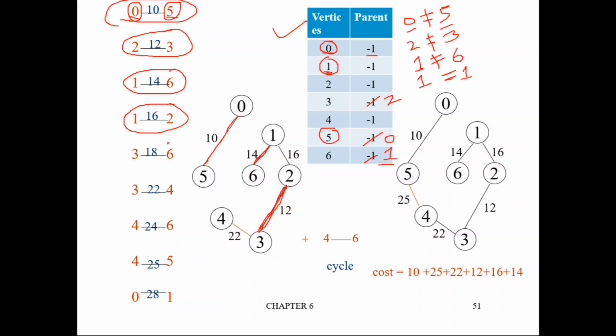Sorry, we are discussing 1 to 2, right? First, 1's parent is what? Minus 1, so it will return 1. 2's parent is what? Minus 1, so it will return 2. So is 1 equal to 2? No, 1 is not equal to 2. So you can add this edge, 1 to 2 can be added, right? And you change this parent: 2's parent will be 1.